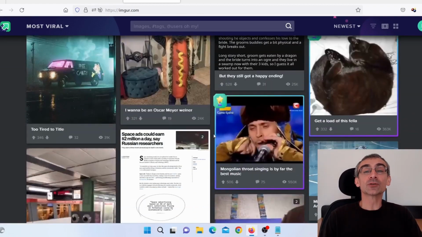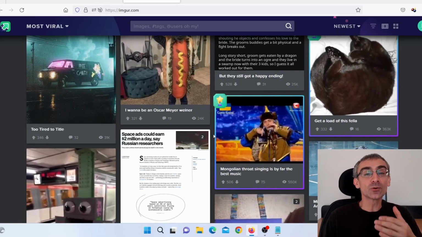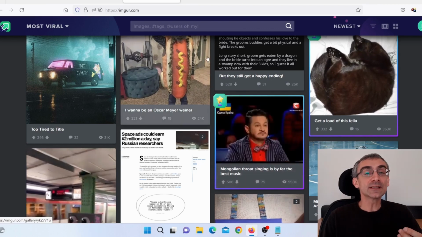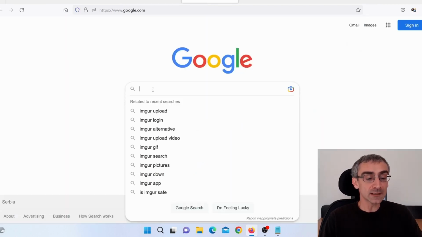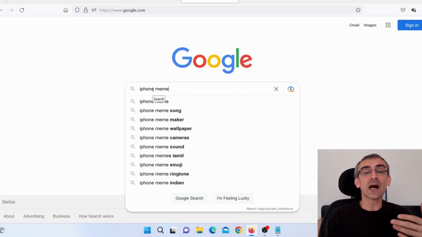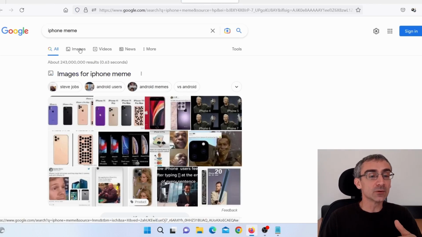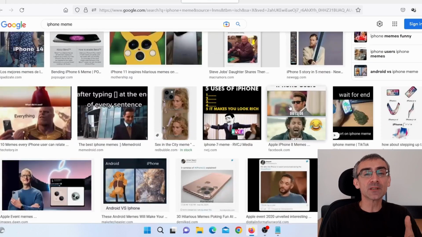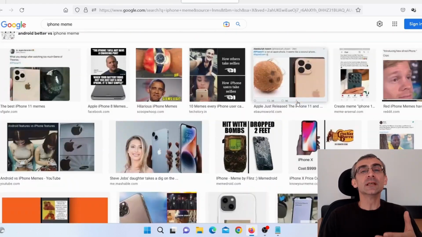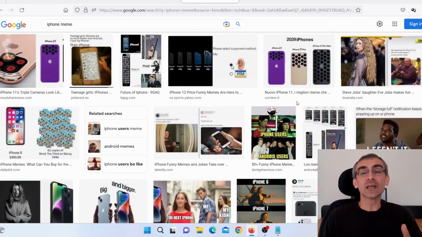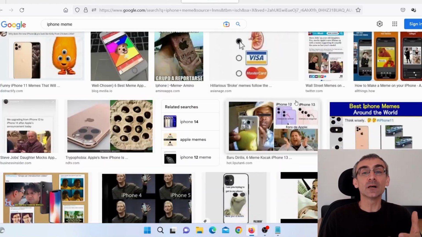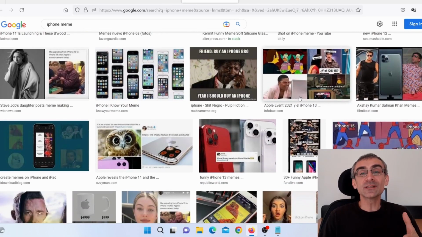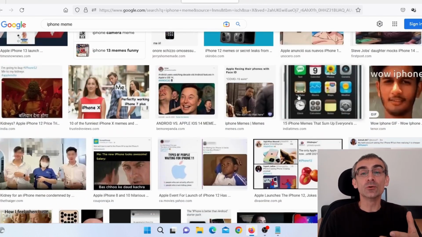And as you can see here, mostly funny stuff, memes and stuff like that works the best on Imgur. So to find inspiration for your own meme that is related to iPhone 14, in this case, you can simply go here on Google and here in search bar you can type something like iPhone meme and then go here on images and here you can find lots of iPhone related memes, or you can simply go on one of those meme related Instagram pages and find some funny stuff about Instagram or about iPhone 14 and use it as an inspiration for your own meme.